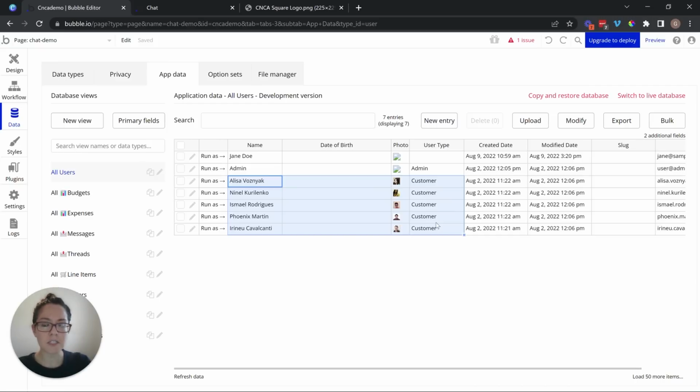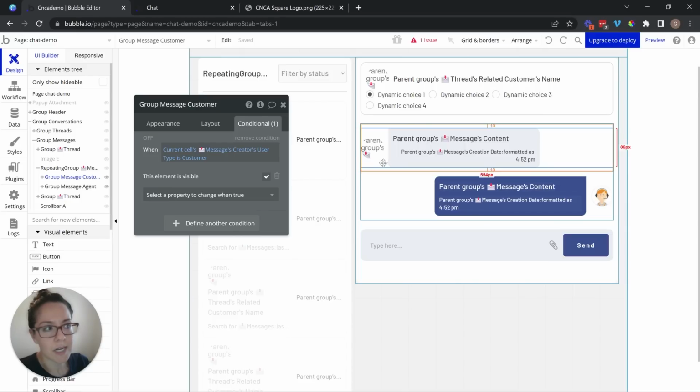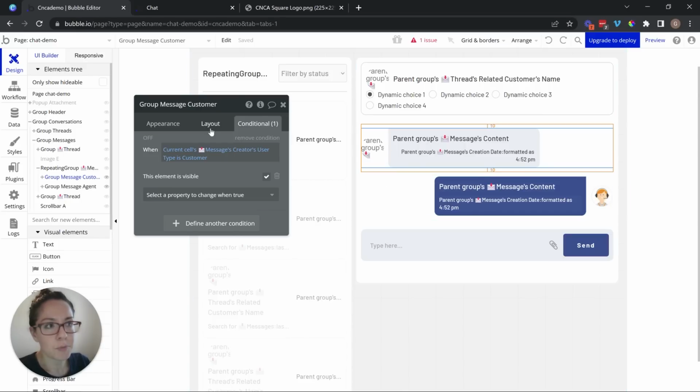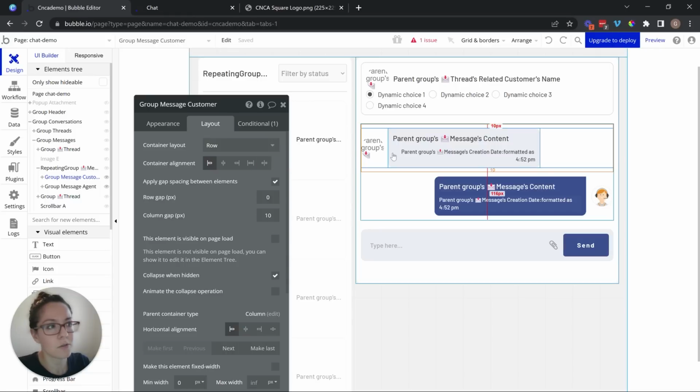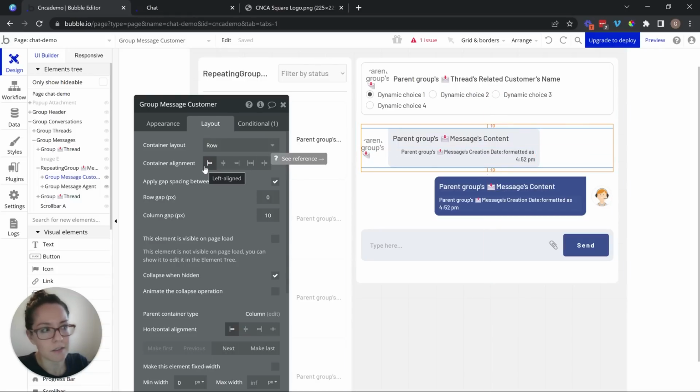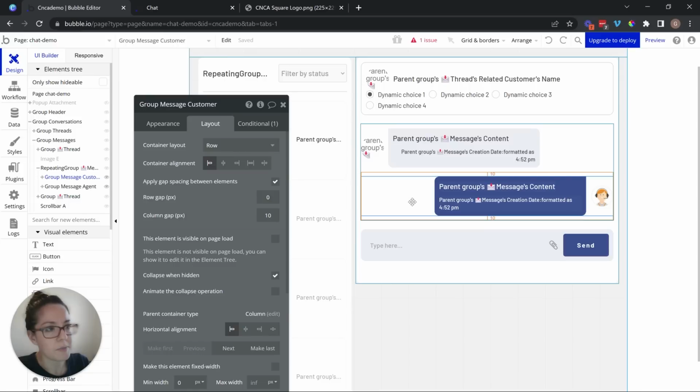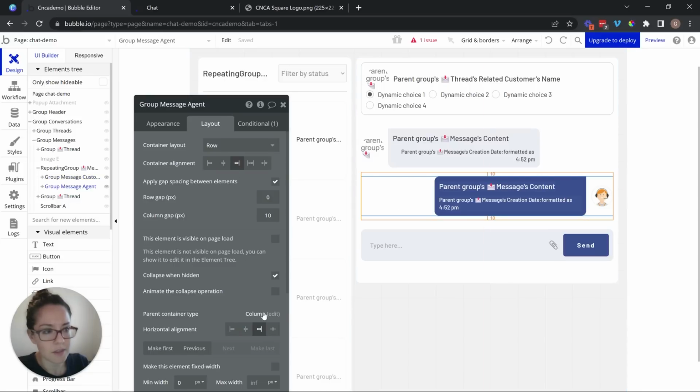So again, this page has been designed from the perspective of the support agent. It's like their portal, seeing all the messages from their customers. The customer facing could probably be designed differently because they're not looking at multiple threads. They're just looking at their one chat with the agent. But those conditions will dictate which group is visible. Now these groups are designed very similarly, but with opposing alignment settings. So the row up at the top here for the customer message is going to be left aligned, whereas the group down here is going to be right aligned. Everything is right aligned.